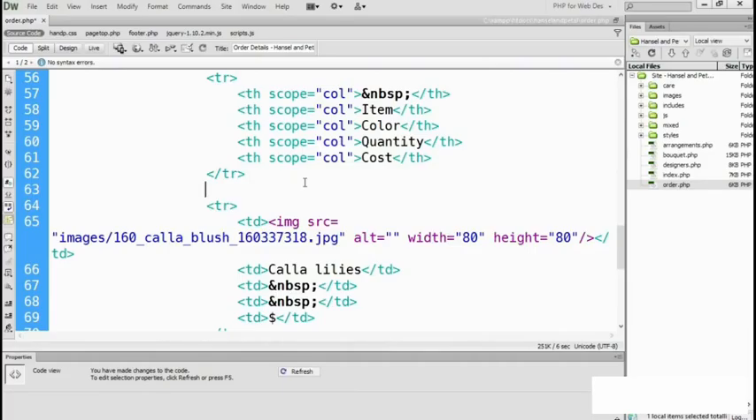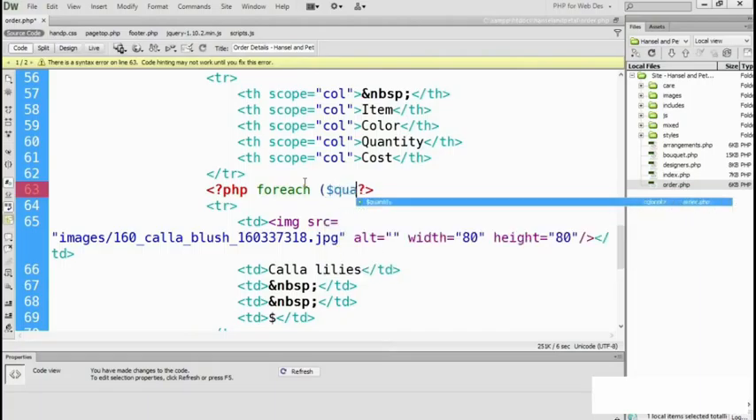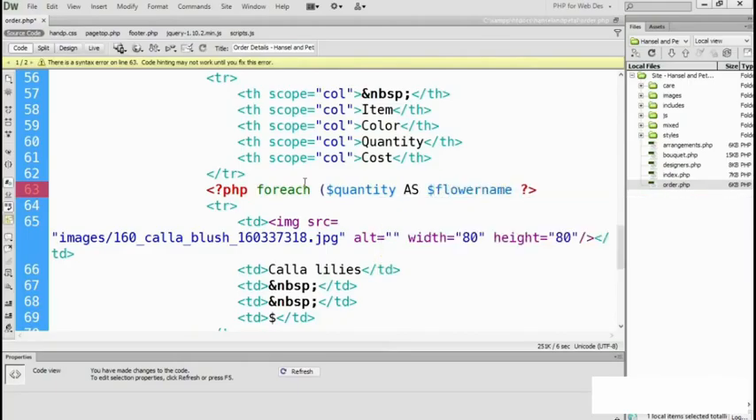So let's add a PHP block here before the second table row, and for each, and we're going to use the quantity array, then the as keyword. Each key is a flower name, so I'm going to use that as the temporary variable. And each value is an amount, so the double arrow and then amount.